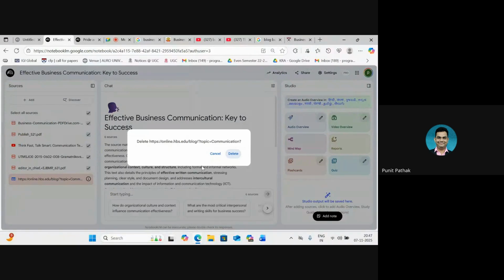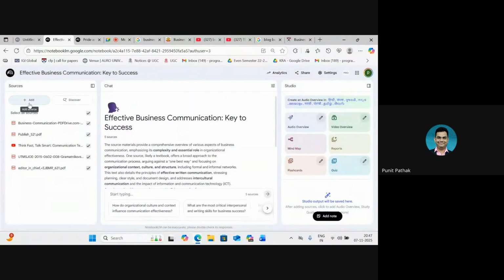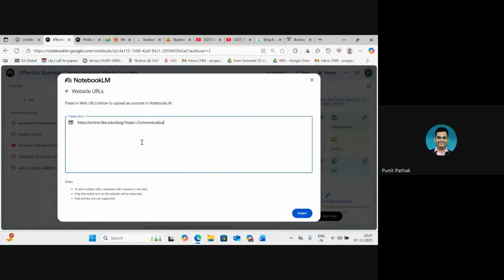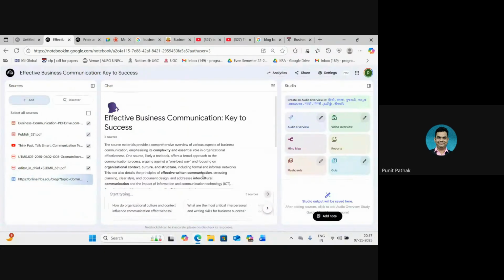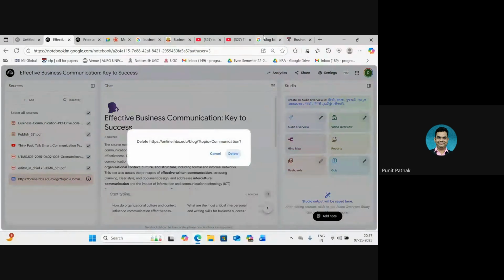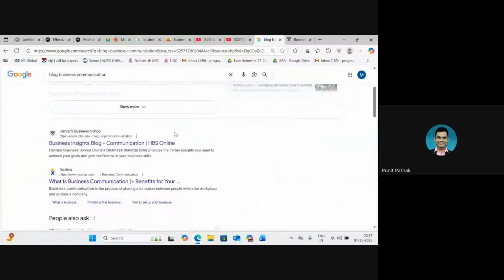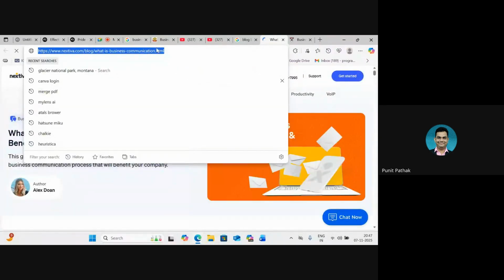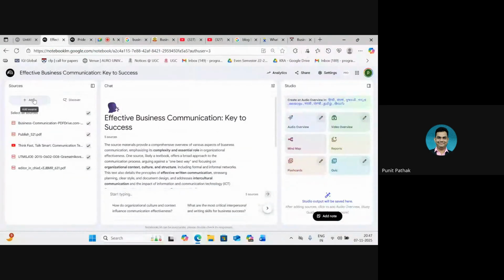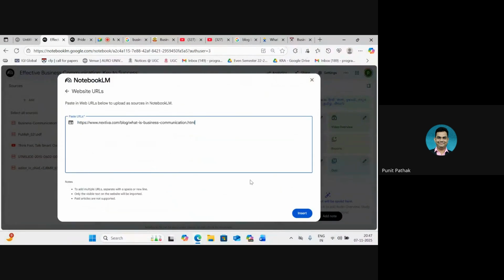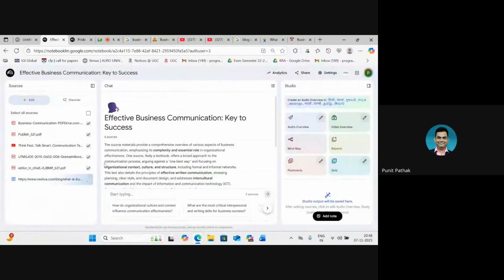This is not recognizing. Seems to be some problem with the ability to recognize. If it's a paid article, it will not work. Let's try one more time. What is the information? Invalid URL. Okay. Let me take another one. Maybe this one. Yeah, this one is inserted.